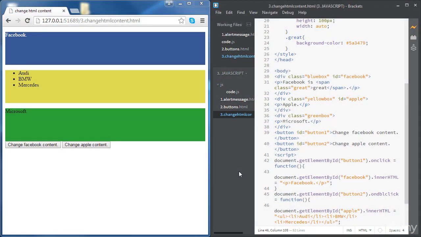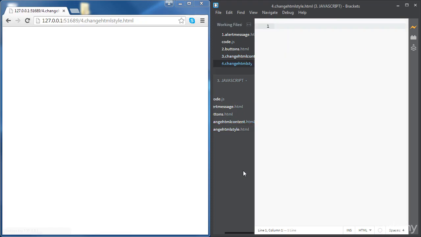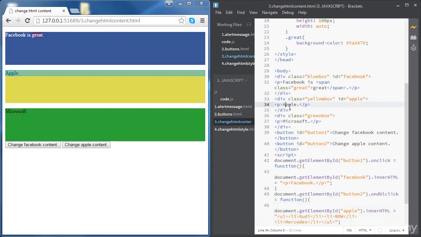In this video, we're going to learn how to change HTML styling using JavaScript. Let's create a new file and call it change HTML style. Let's import the content from the previous file.